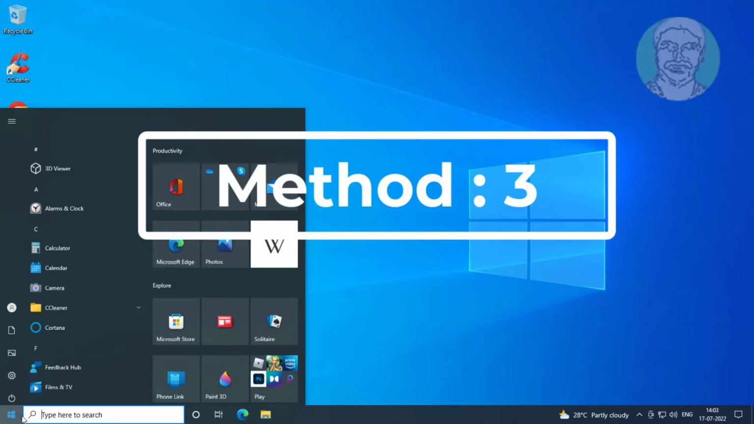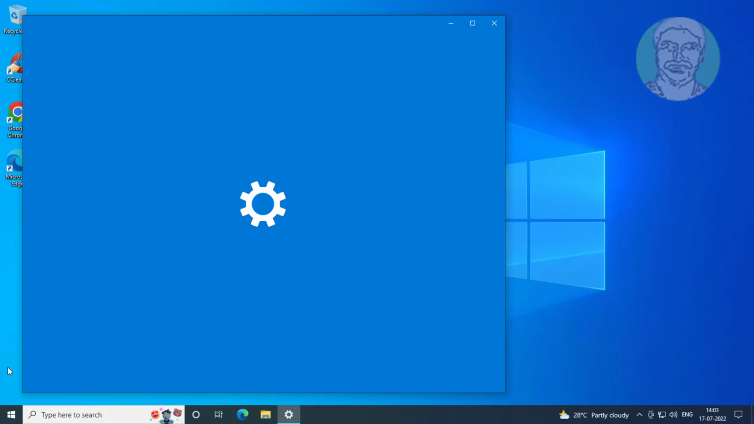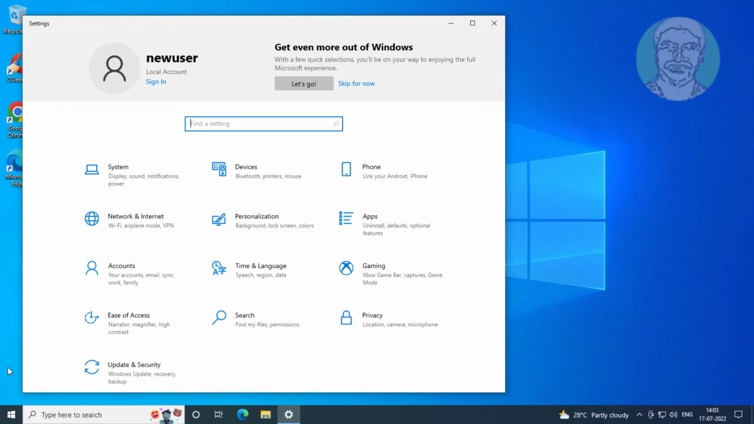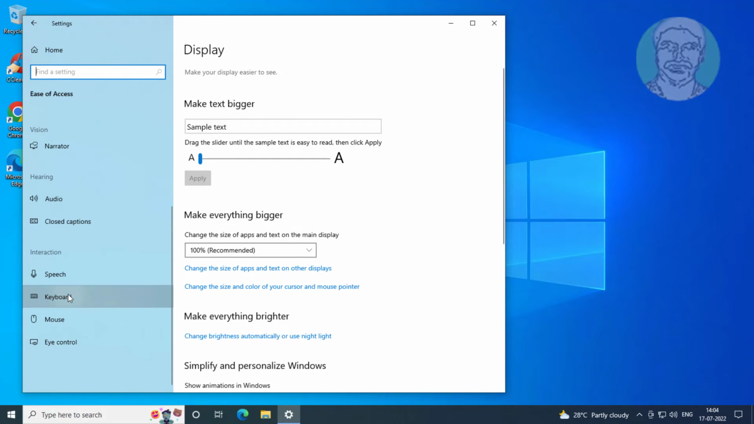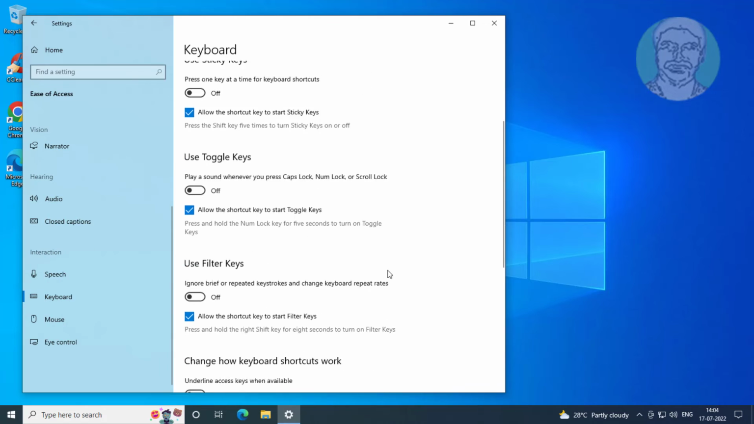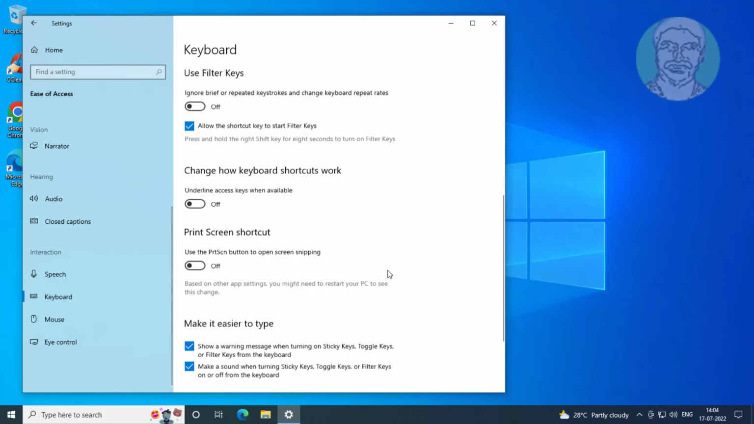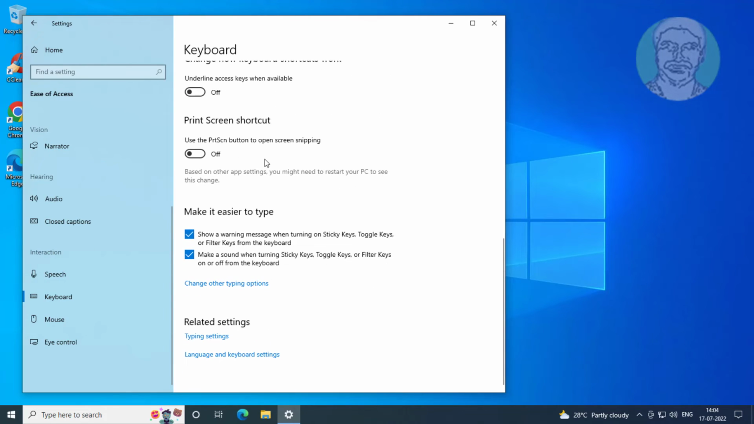Third method is click Start, Settings, click Ease of Access, click Keyboard. Turn on Use the Print Screen button to open screen snipping.